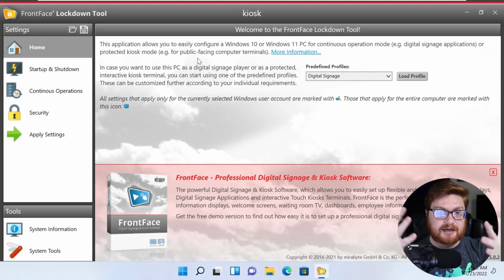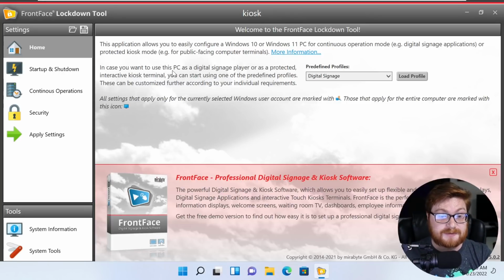So how you define and decide what you want your kiosk to be, again, this is just for learning and for fun. You could use either or play with either. In case you want to use this PC as a digital signage player or a protected interactive kiosk terminal, you can start by using one of the predefined profiles over on the right-hand side here. These can be customized further, and you can really do whatever you'd like. And we'll explore those.